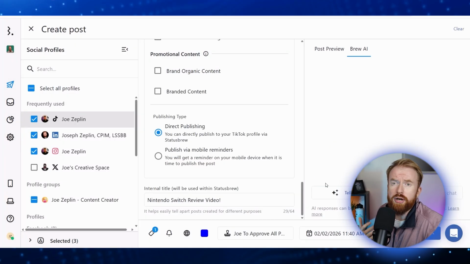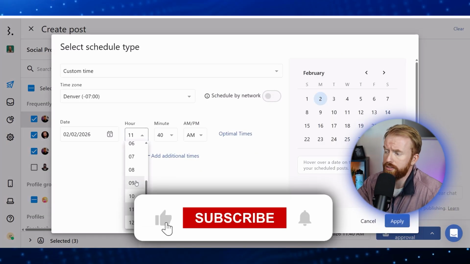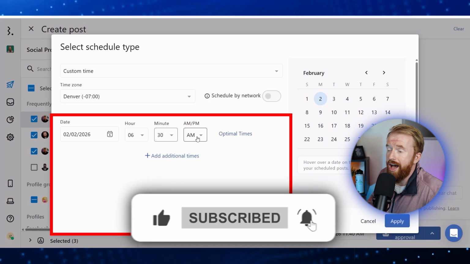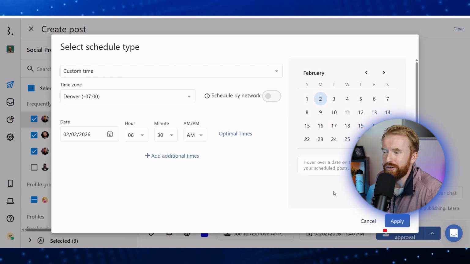Now, most importantly, we want to go ahead and schedule this video. So let's go ahead and select that button here. Here you can choose the time zone, the date, the time. You have the options to do optimal time where it actually recommends times for you, but let's go ahead and choose our own time. Go ahead and select apply, and then we'll say send for approval.